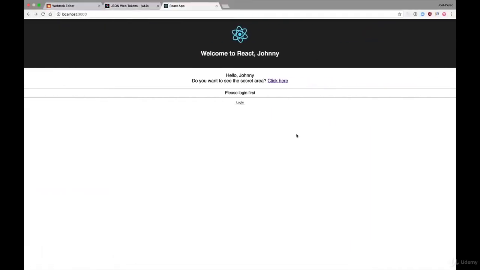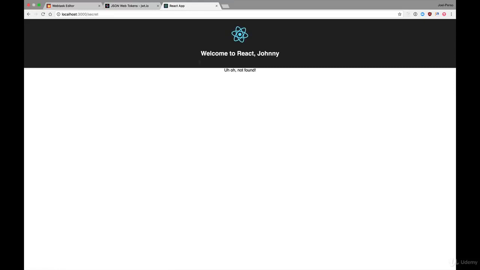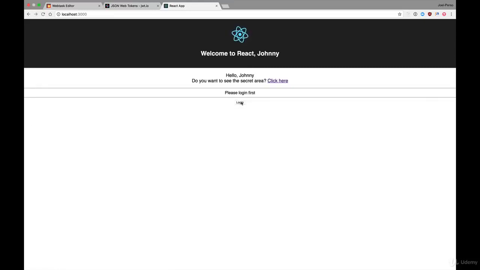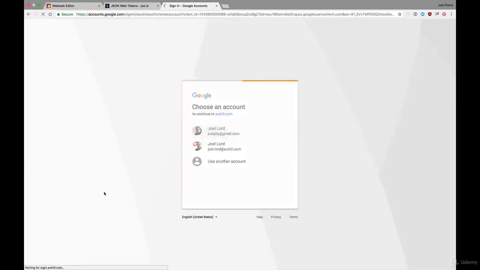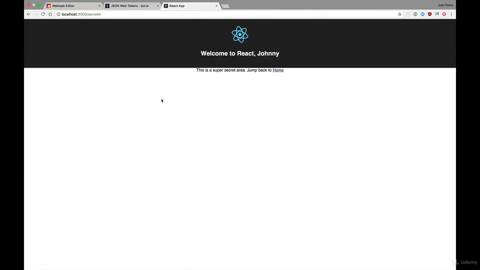So let's go to our browser, and we have our home page here. If we try to go to the secret area, we see that we have a not found page. That's because we're not authenticated yet. So let's use our login button. We get our Auth0 login form, and we can log in with Google. I'll just use my Gmail here, and I am redirected to the super secret area.